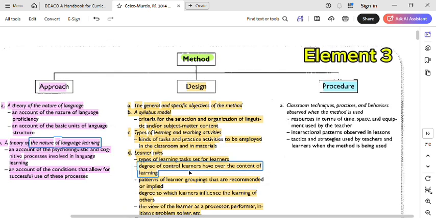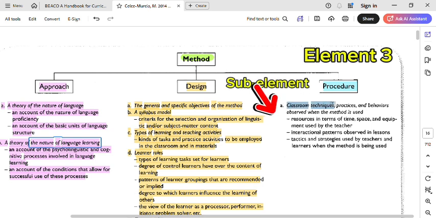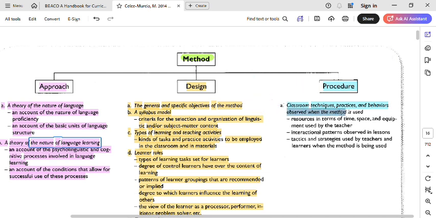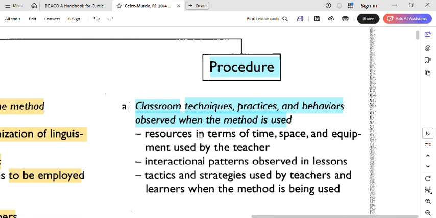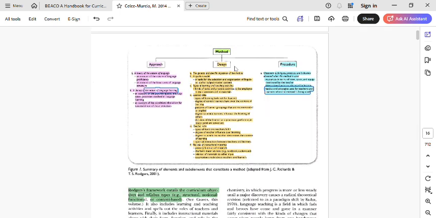The third element after method is procedure. Under procedure, there are classroom techniques, practices, and behaviors observed when the method is used. Example 1. Resources in terms of time, space, and equipment used by the teacher. 2. Interactional patterns observed in lessons. 3. Tactics and strategies used by teachers and learners when the method is being used. Figure 1. Summary of elements and sub-elements that constitute a method. In brackets, adapted from J.C. Richards and T.S. Rogers, 2001.